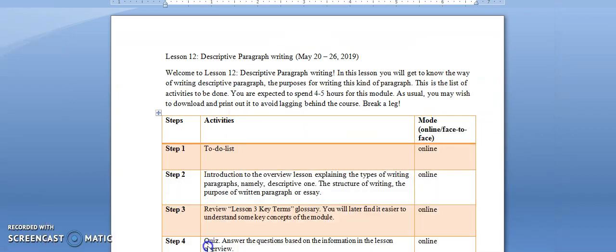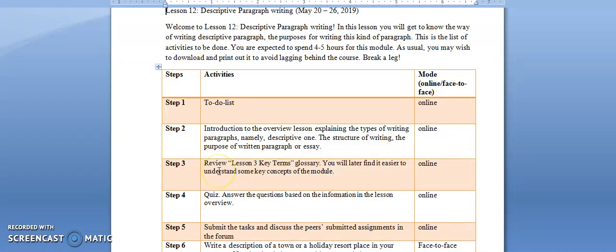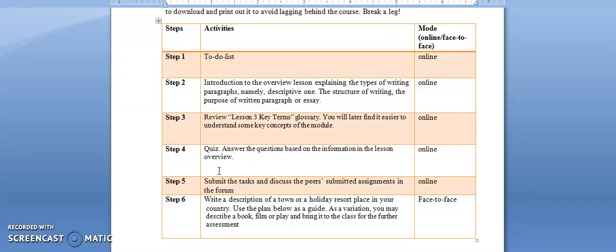Now let's deal with the to-do list. To-do list is a kind of document that is divided into several steps, as you see here. Each of the steps is given the activities, whether they are done online or on-site mode. To-do list is really helpful for the students not to mix up the tasks and to organize their work properly.